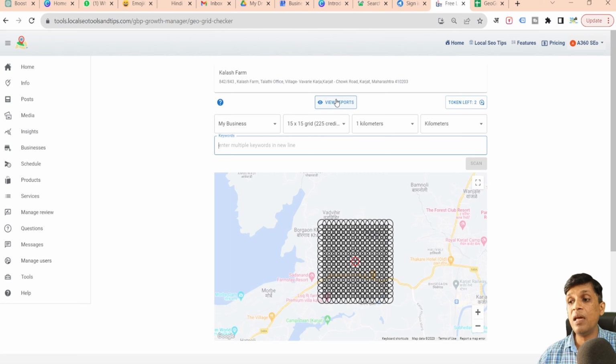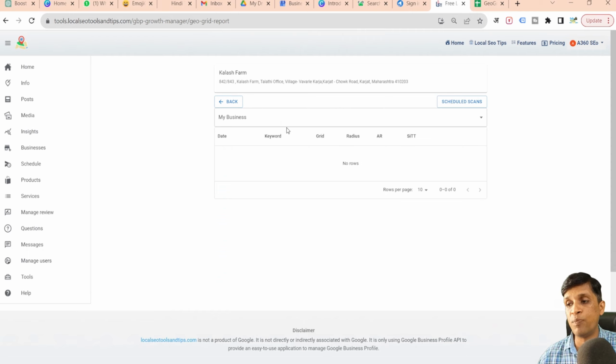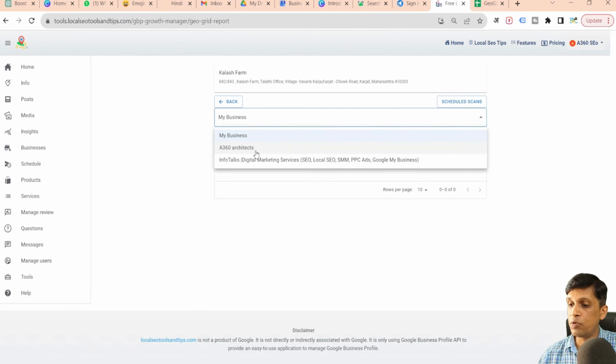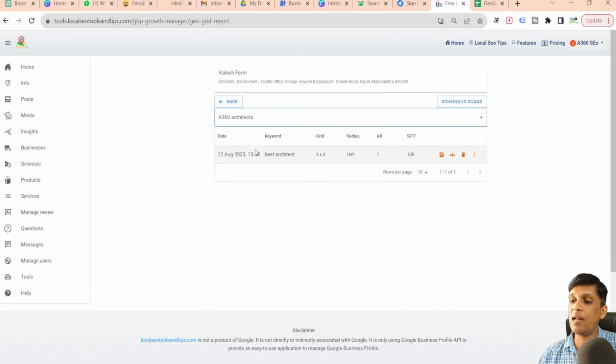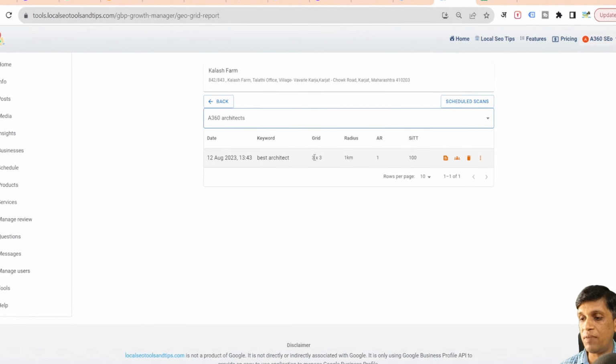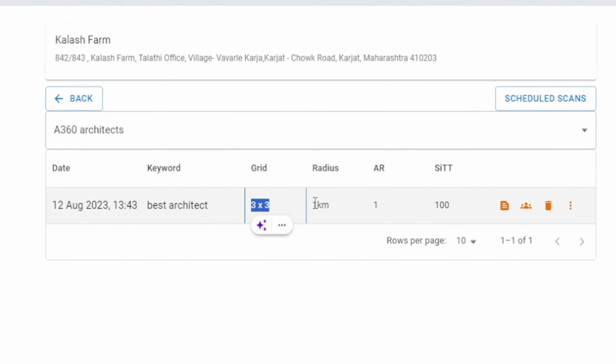Now let's see the report which we scanned outside. For that, you have to go to this view reports option, where you have to select that business which we scanned outside just now. You can see we have just scanned a 3 into 3 grid and radius of 1 kilometer, average rank of 1, it was there. Share in the top 3 was 100, guys.